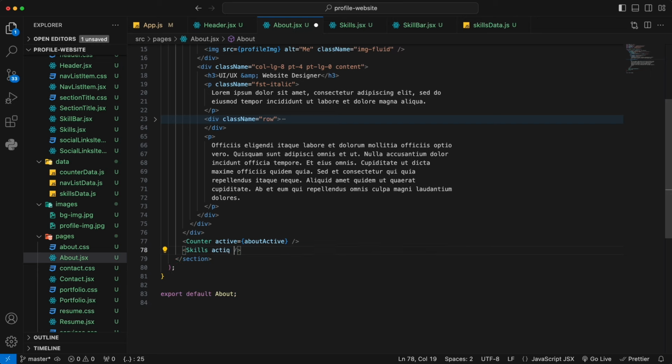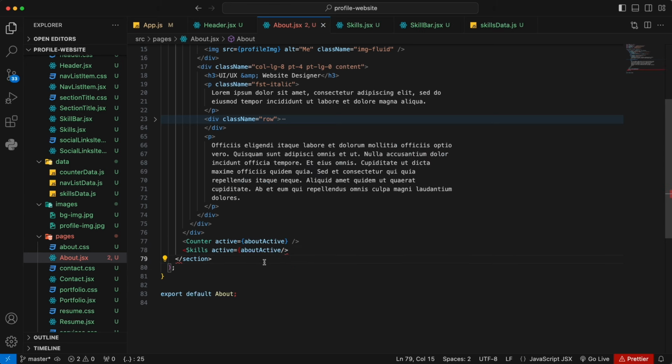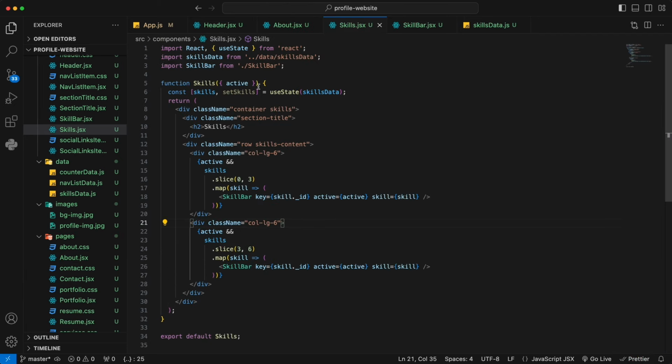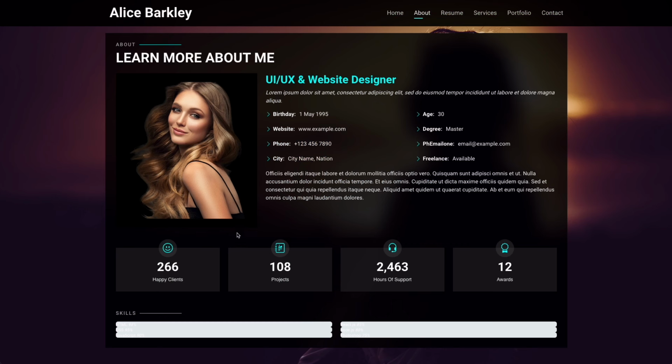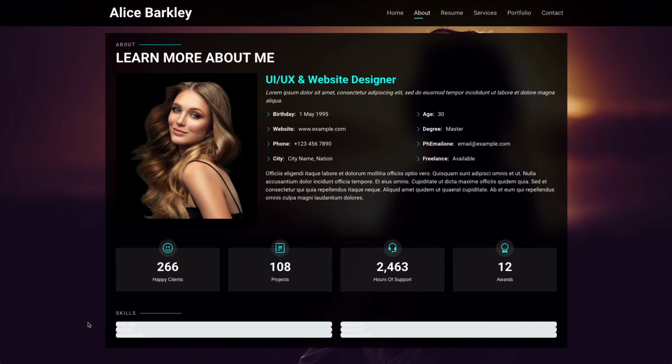Remember, we need to give the active property equals to that about active. What's going on here? I missed half of the curly braces. Okay, done. So now this one gets passed in here, it takes that property over here and applies it everywhere. Okay, so now it's on here, as you can see. I haven't given any style yet, that's why it looks so ugly. But if I go back, you will see that it's there.